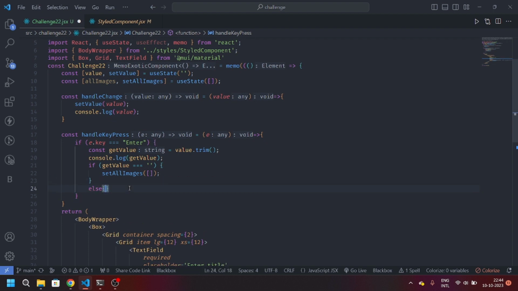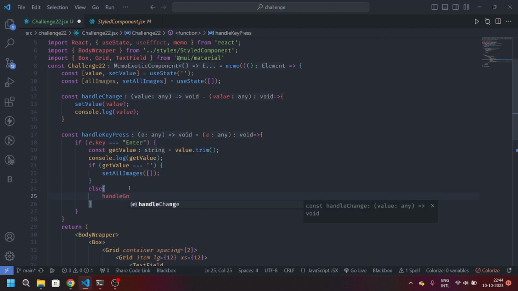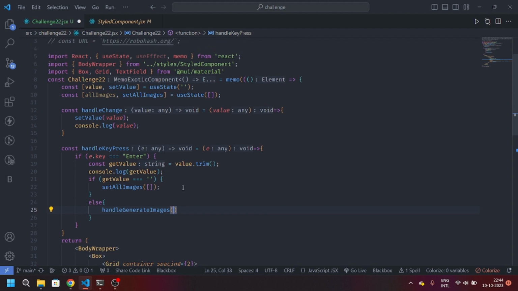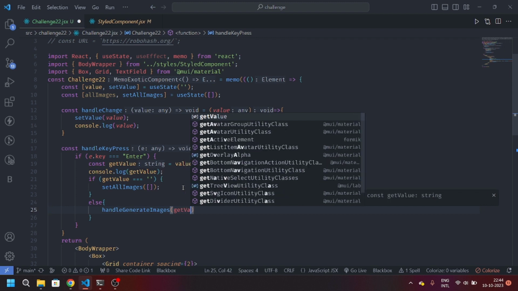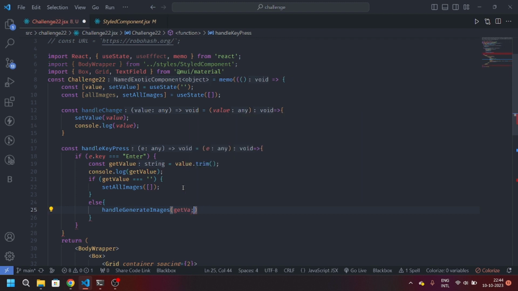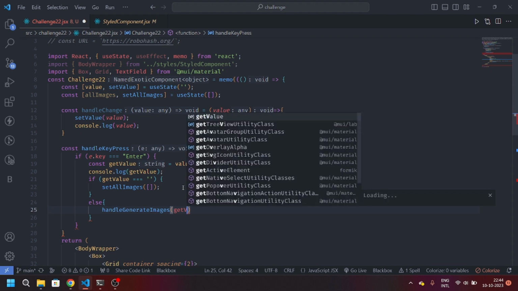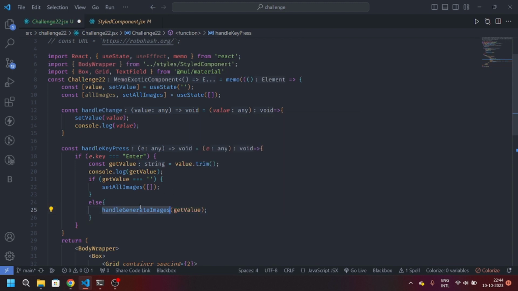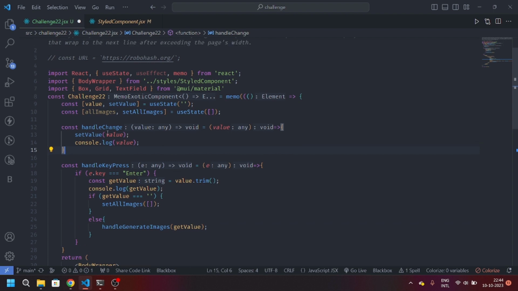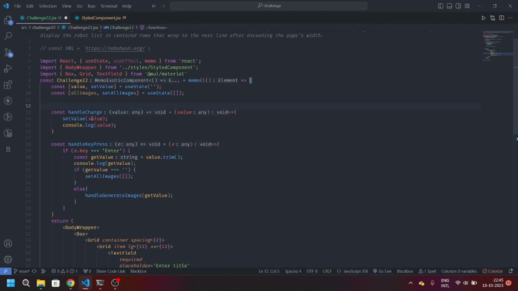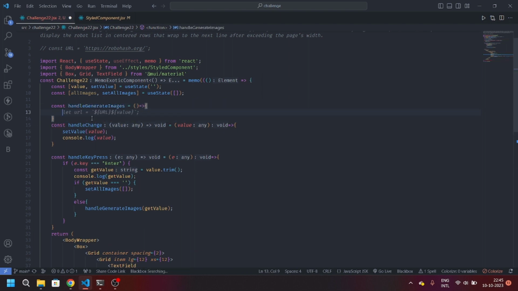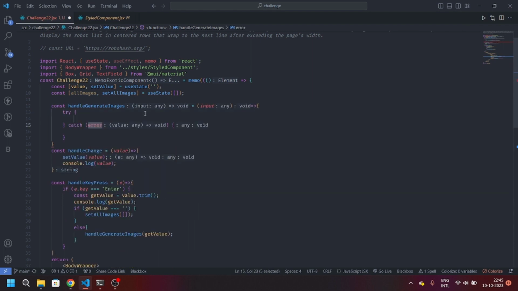Else we will call a function which will generate our images, generateImages, and it will accept a parameter which is basically getValue. Now we will have to declare this function above handleChange. So const handleGeneratedImages, which will accept the input, and a try catch.